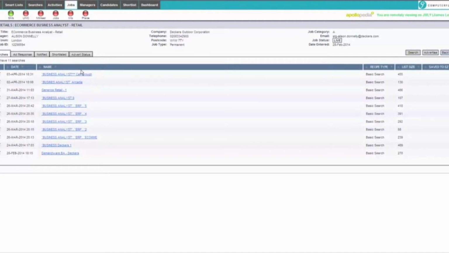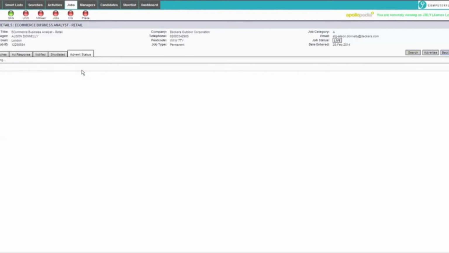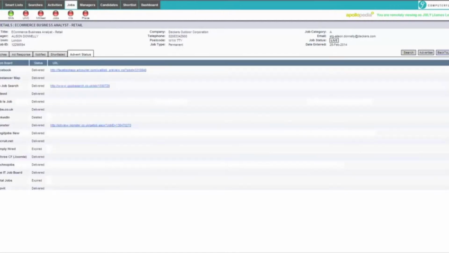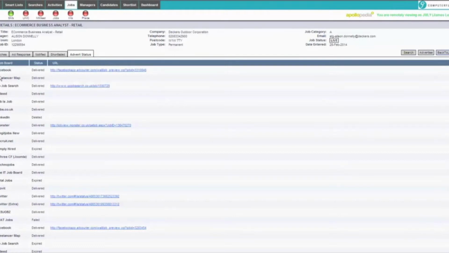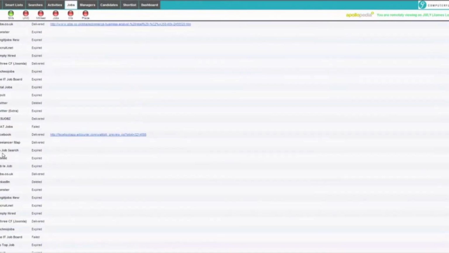We do have an advert status button as well, which will show you from Broadbean the adverts and the advert statuses you've got there. Here we go. So this shows the adverts, the different areas, the job boards that have been applied on, and the status of those as well. So you can see this consultant has hit a lot of good different sites for that ad response.